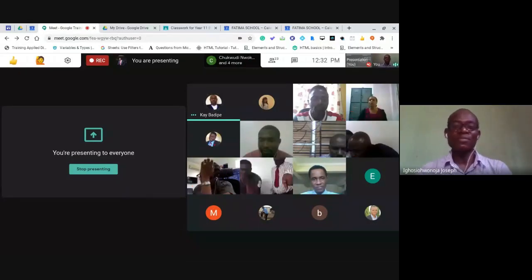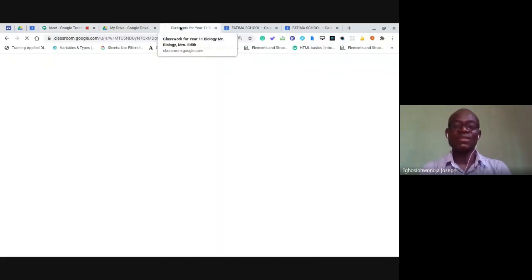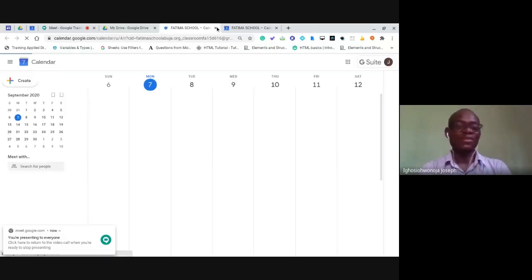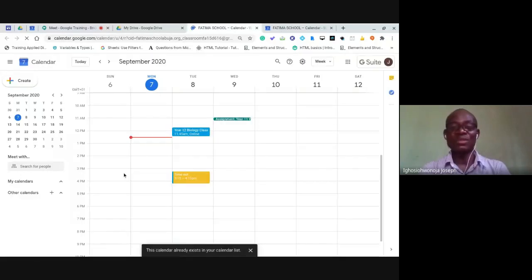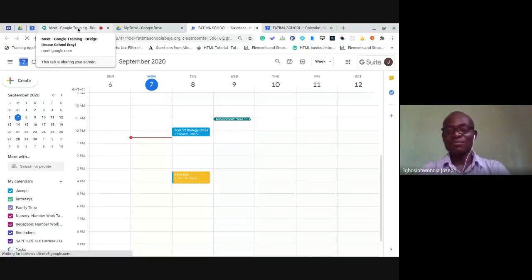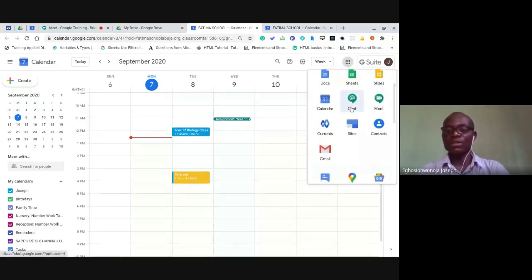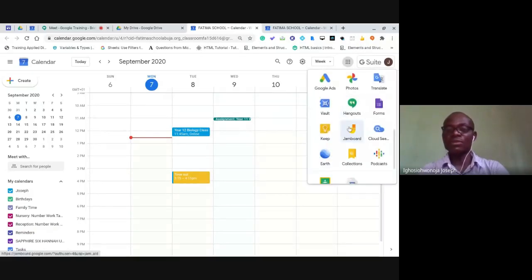So the next app we are moving on to is Jamboard. I love Jamboard because it's a whiteboard that you can use online visually with your students, and you can all interact, or you give individual tasks while the class is going on. To navigate to Jamboard, you go to the apps waffle, then look for Jamboard. Here it is. Click to load.